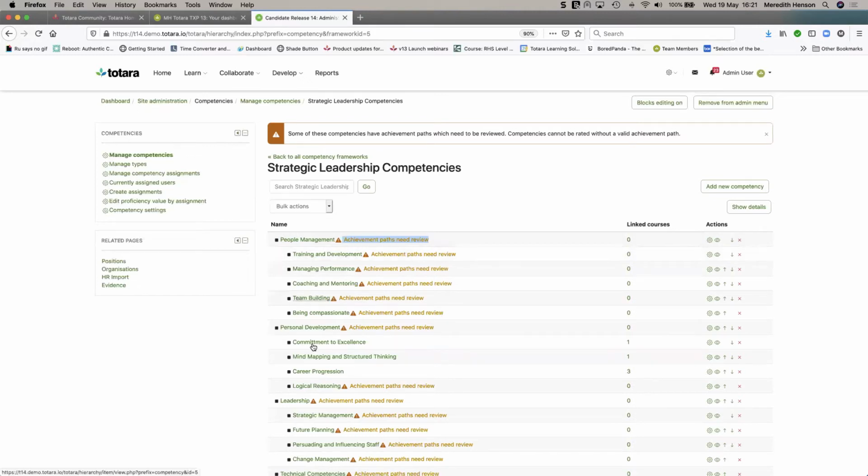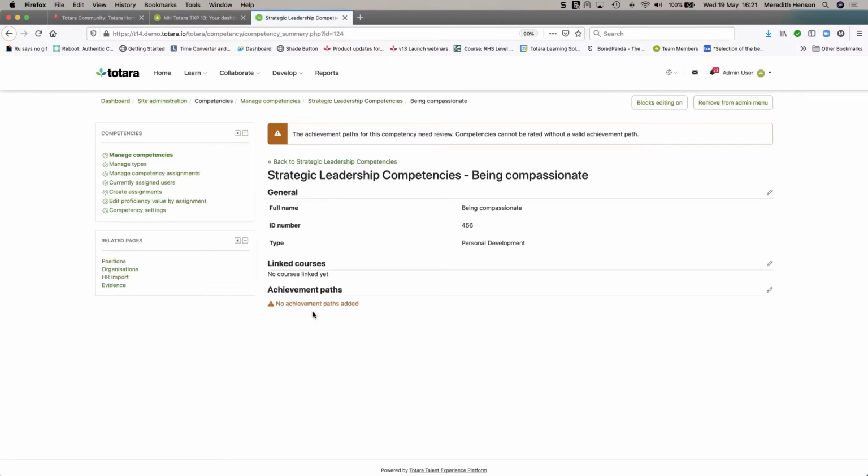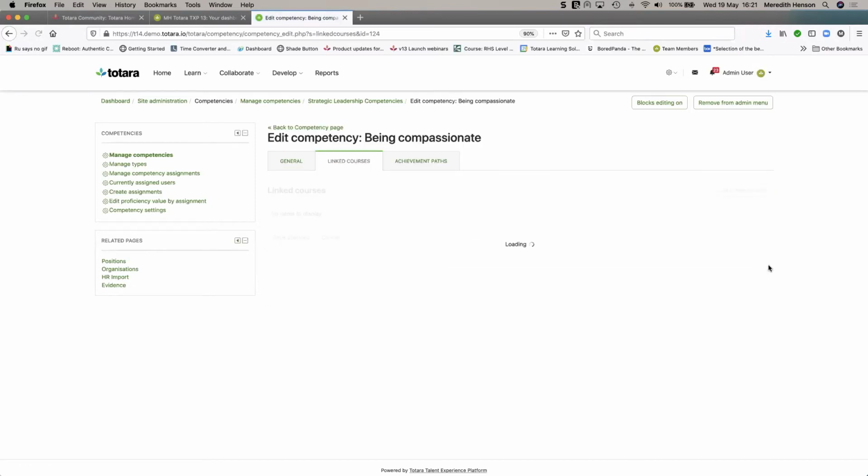So I'm going to pick being compassionate. I've just created that one. And you'll see that I've got my general items, and then I've got linked courses and achievement paths. Linked courses is something you may be familiar with if you've used Totara Learn 12 or earlier, that you can create a competency and link courses to those competencies. It might be a one-to-one relationship, or it could be many-to-one.